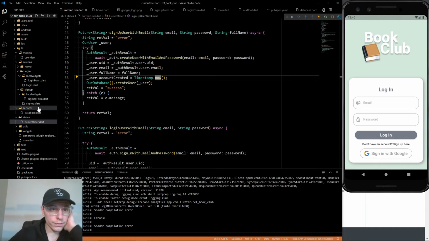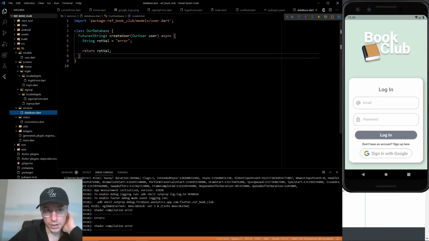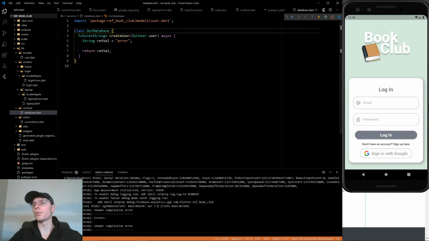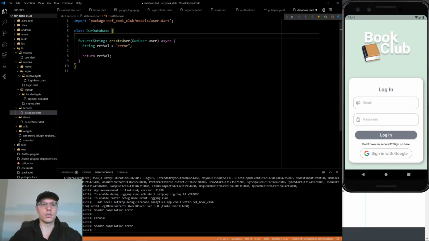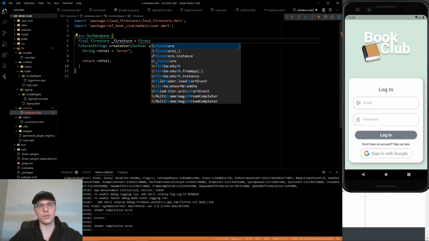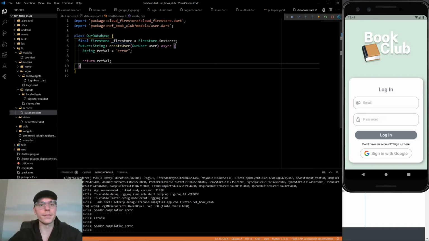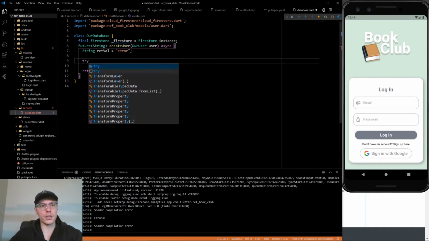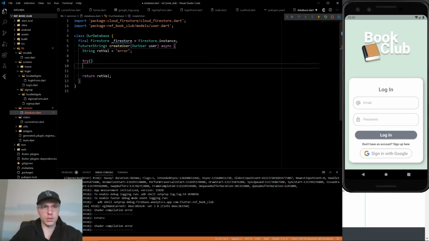So now we need to implement the actual firestore side of things. So here we're going to want an instance of our firestore, I believe. Yes. So final firestore equals firestore.instance. Very nice. And then in here, just a simple try catch.